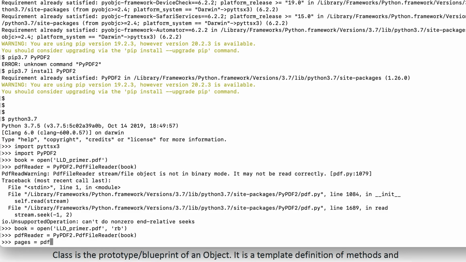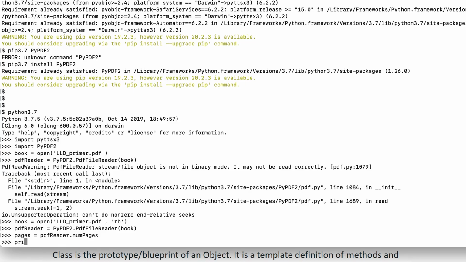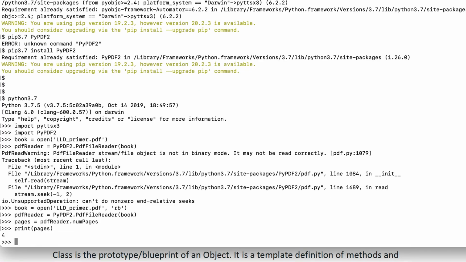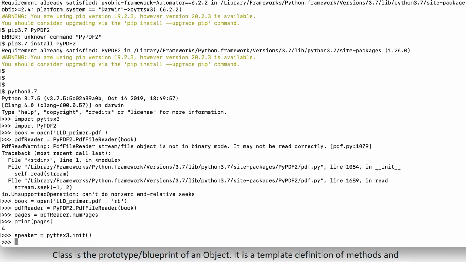Next, pages equal to pdfReader.numPages. Let's print the num pages also to see if it's correctly reading or not. So it's correctly showing 4 pages. So we will need it when we want to read in a range. Currently we will not use it. Next, let's call it a speaker, this engine. pyttsx3.init. So this is the text to speech engine. We have initialized it.